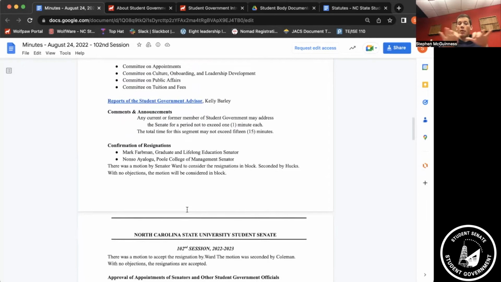After that, we have our comments and announcements, and that's for any current or former member of student government. So that was a specific where it's like none, and then this is a portion where a lot of people give announcements. I give a lot of announcements during this period in Senate. And then after that, we have this period, which maybe won't be here in the future, who knows.